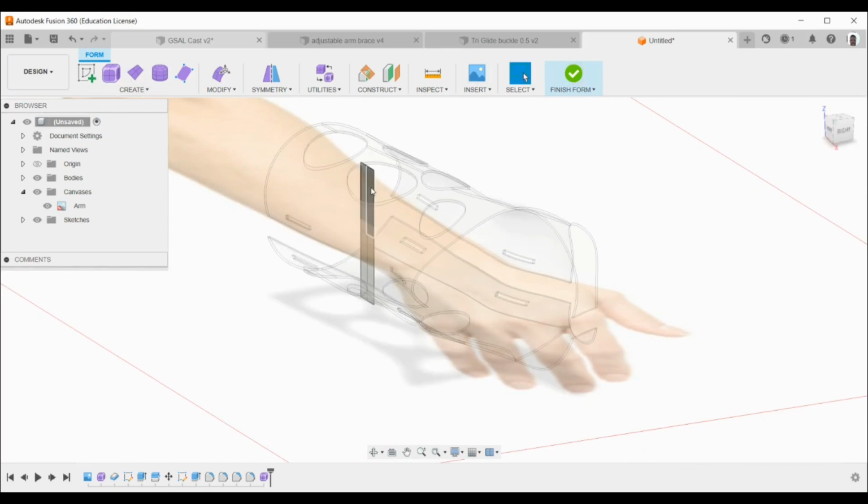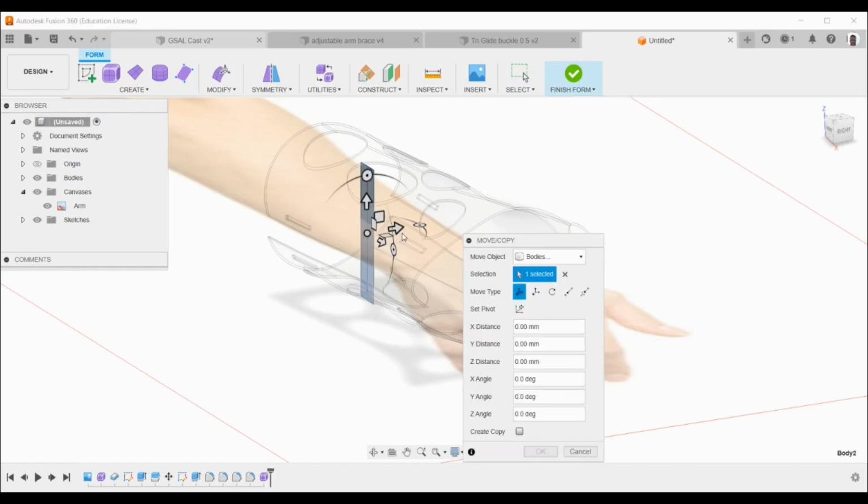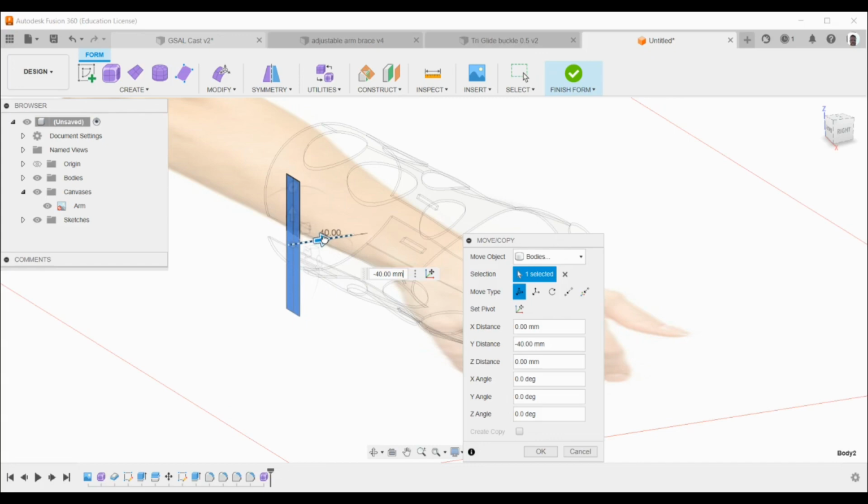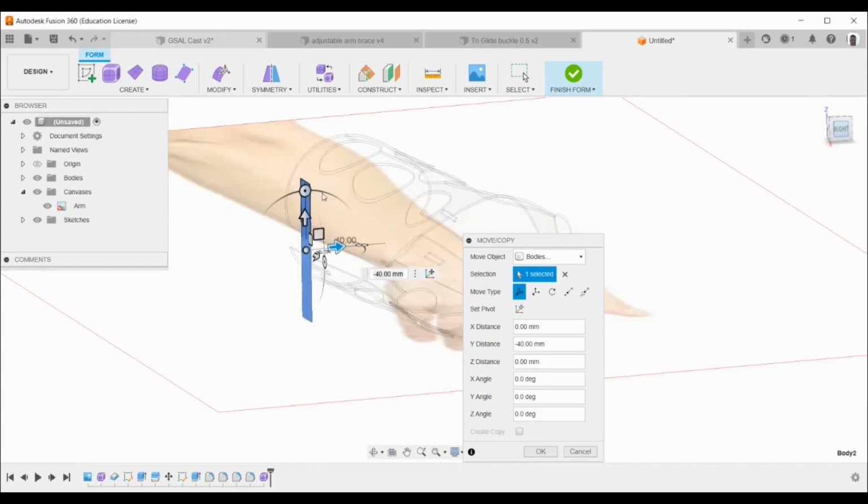So I'm going to double click on the face and press M for move, and I'm going to bring the whole thing closer to the edge, but just inside the cast.